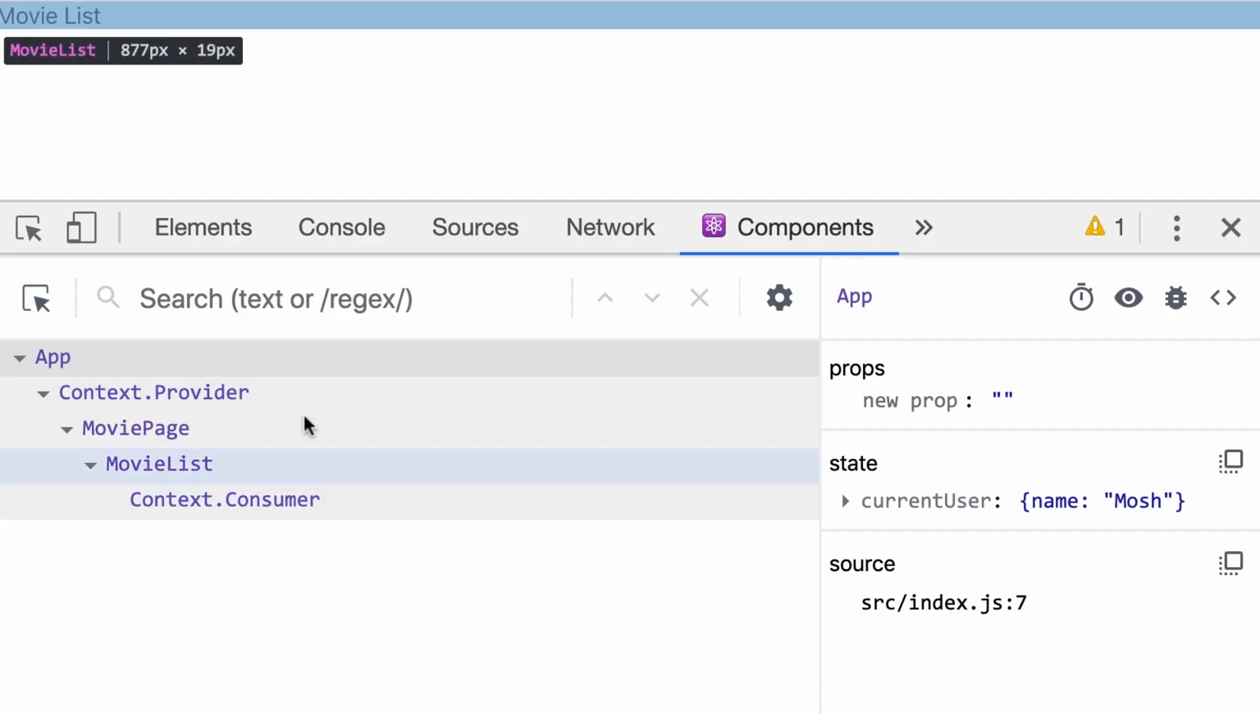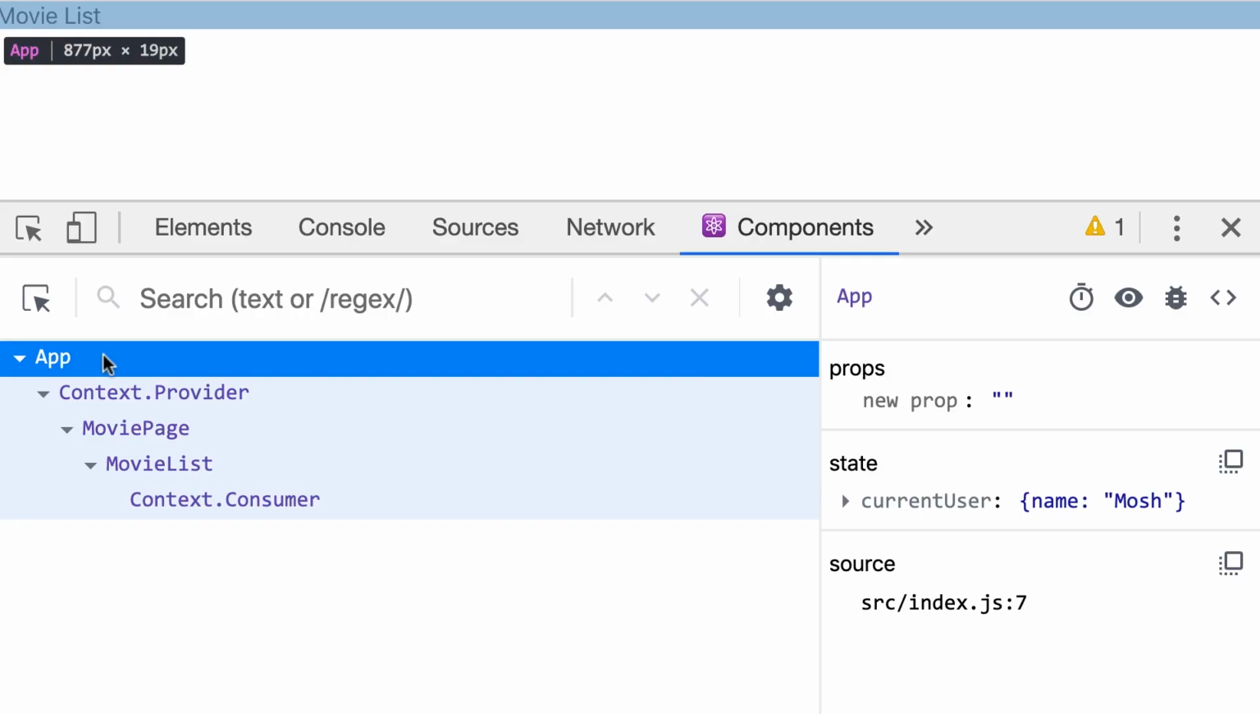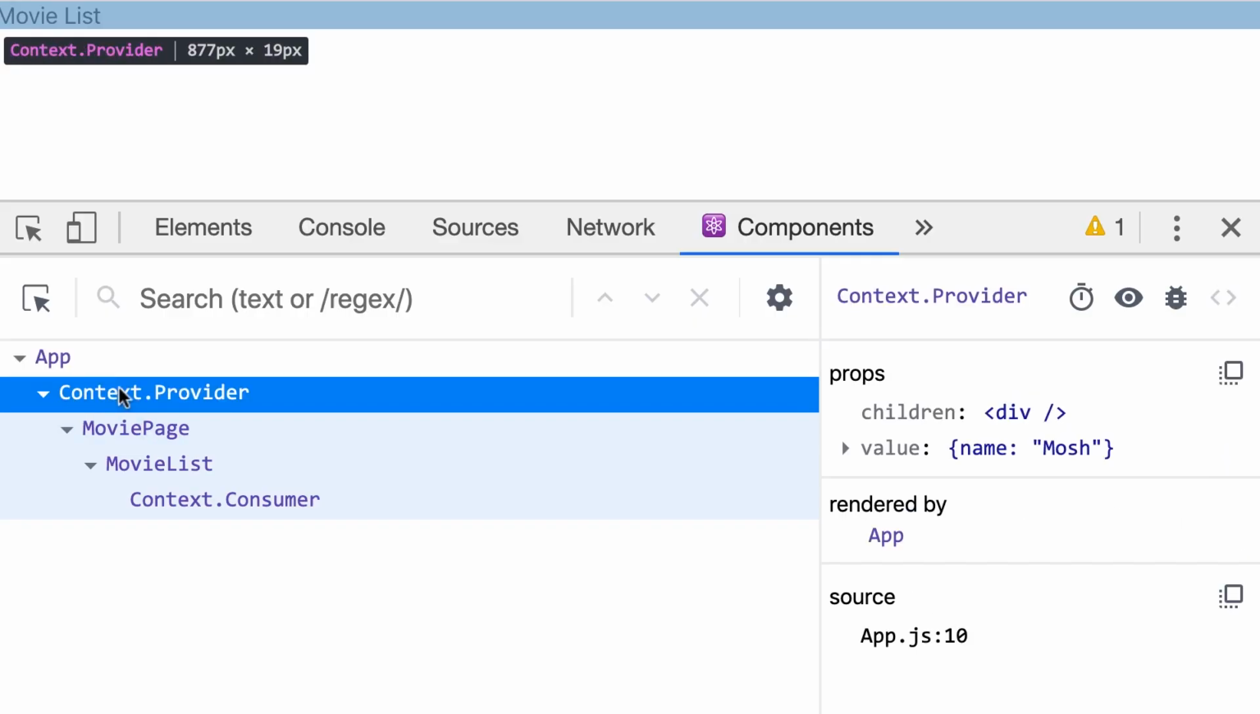Look at our component tree. On the top, we have the app component. Below that, we have context.provider. This is a generic name that is automatically generated. But as we create different types of contexts, it's a good practice to give each context an explicit name.